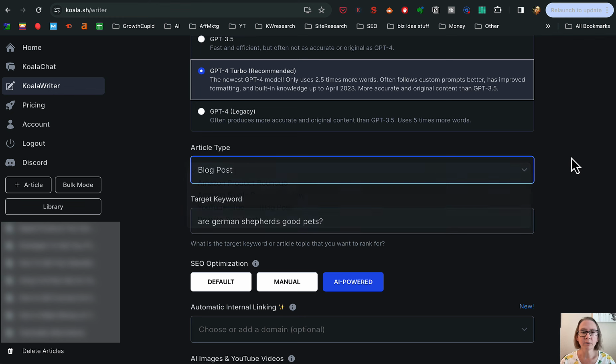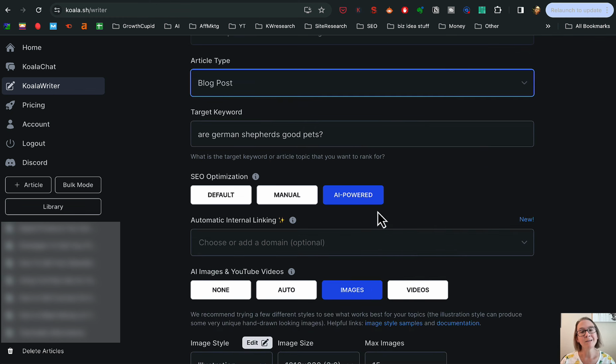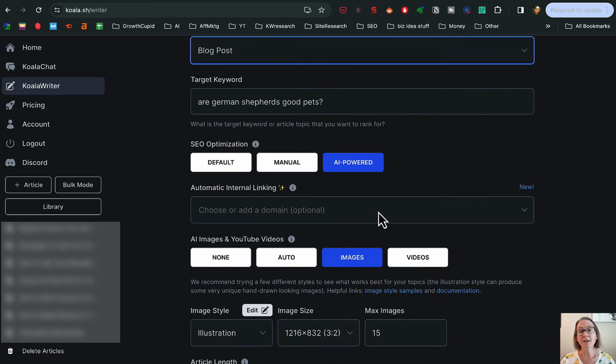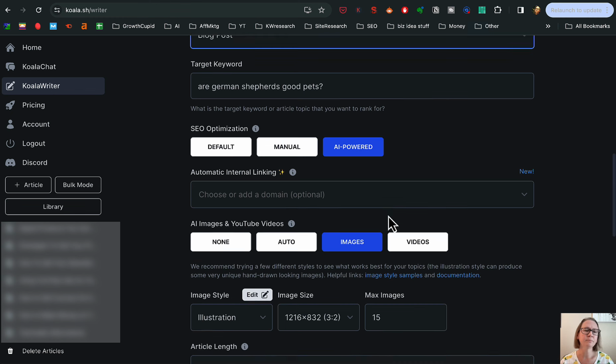Go on down through the rest of the settings. You put in your target keyword right here. I always select AI-powered SEO optimization. I just find that I get the best results from that. If you wanted to do internal linking from your site that you actually have, you can put that in this box here, get that all set up for you.